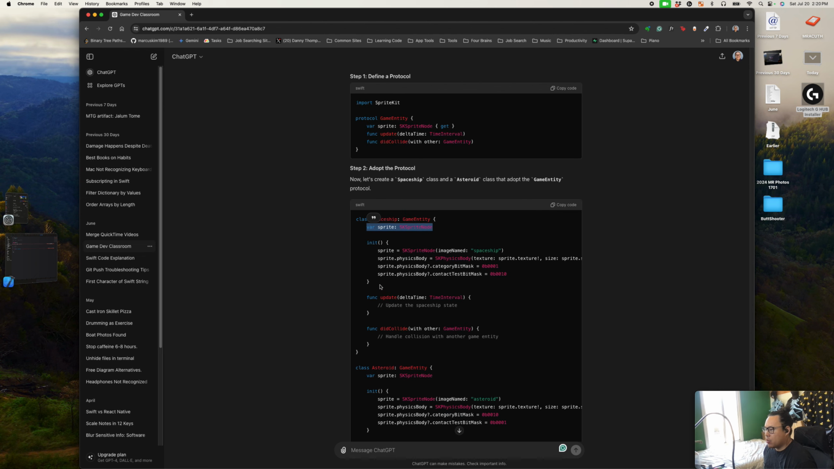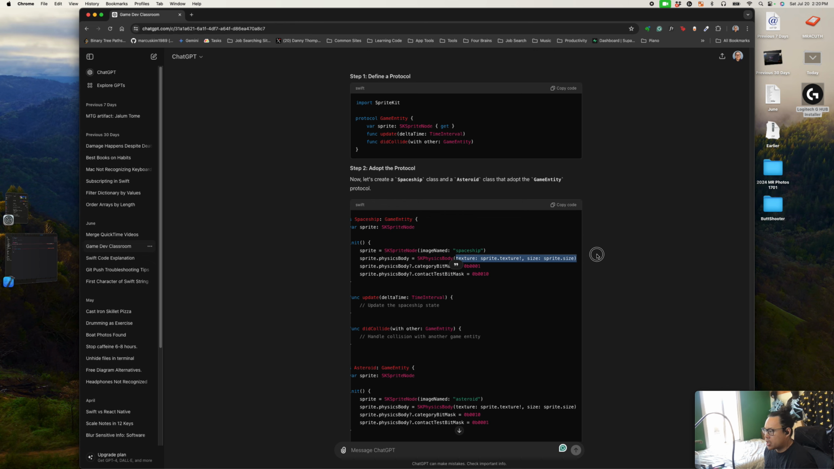And then in init, we're giving sprite some other properties like physics bodies and category bitmask, contact bitmask. Those are all just used for collisions. And we're setting up the texture, which is an intermediate step that you need to take in order to have the sprites be able to have physics in it, if that makes sense.